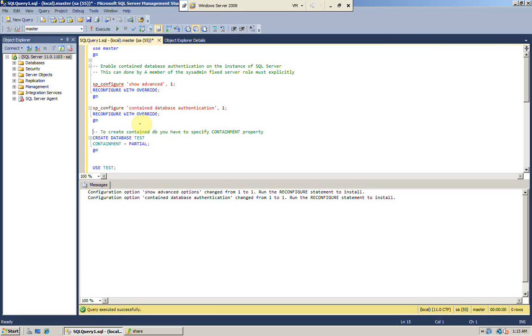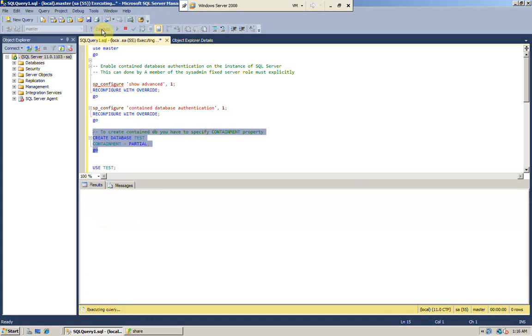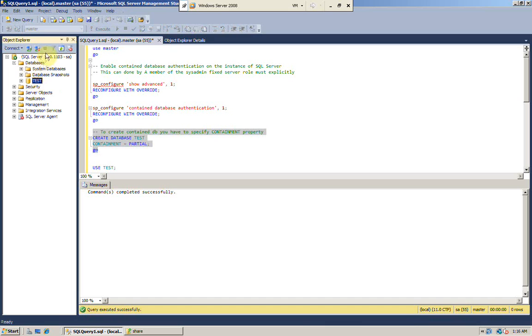Now I am ready to create a database which can have containment information. For creating a contained database, it is going to be a user database which has a specific new property by the name of containment, and it is going to have partial as a value. So I can create a database by the name of test with containment partial. Let me create that quickly. My database test is being created.